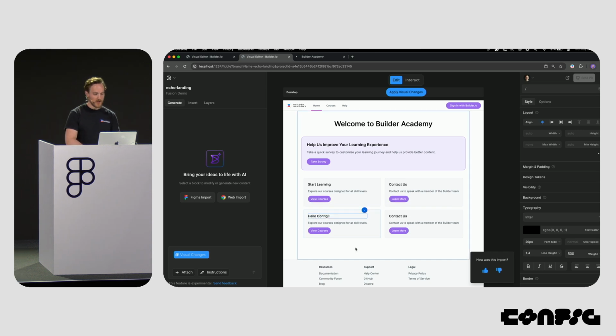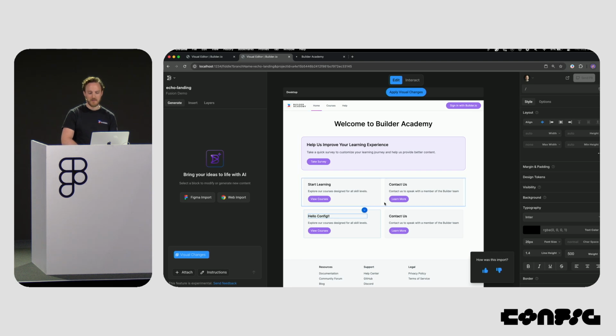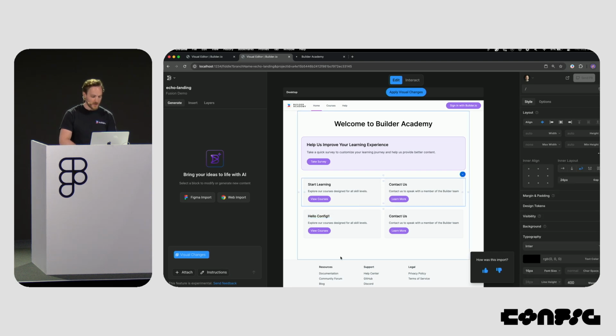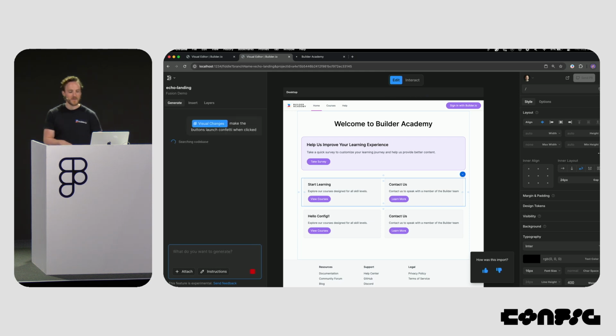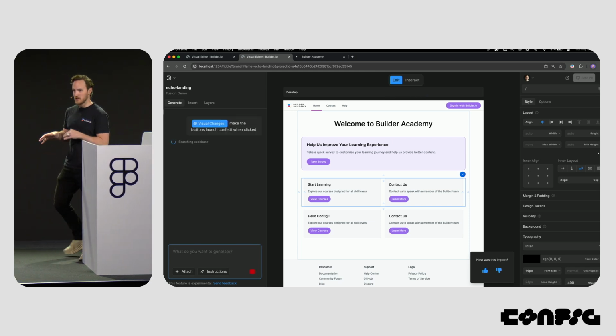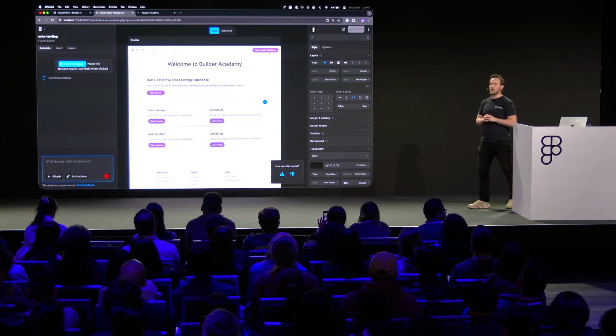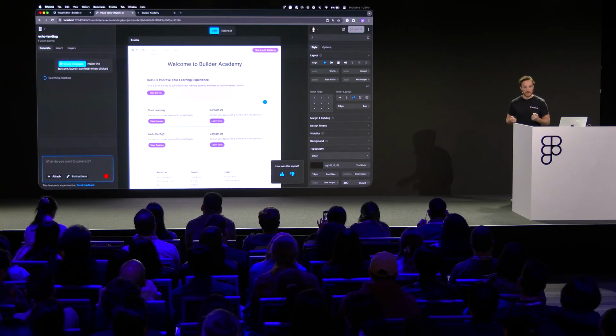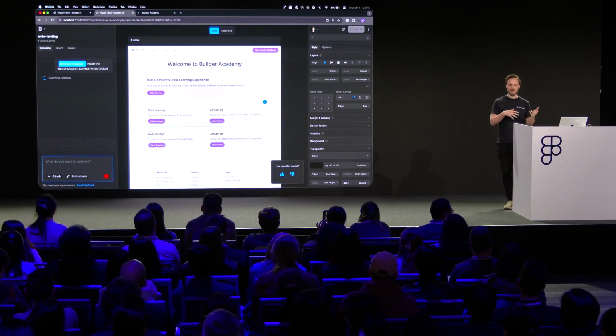And then I can go and add additional context to the AI before it outputs the final code. So I could say, make the buttons launch confetti when clicked, and run. It's applying these changes now to the code. And then I'll show you in a moment how we can extract that code update out. We'll be either making a pull request, or we can use a CLI. I'll get back to that.